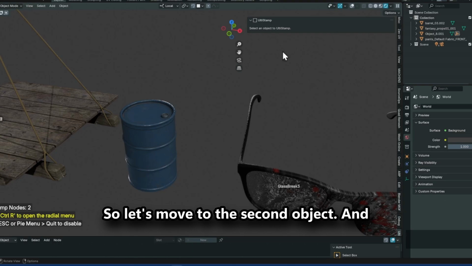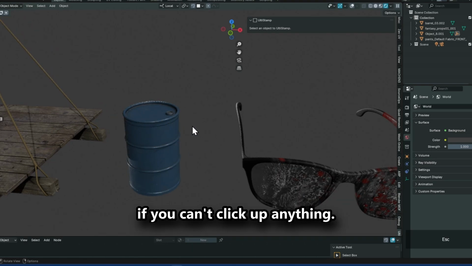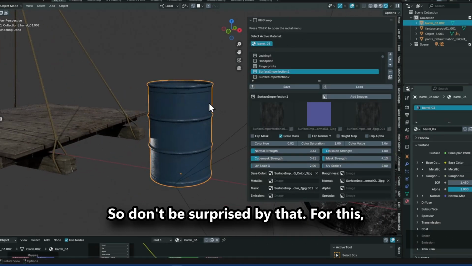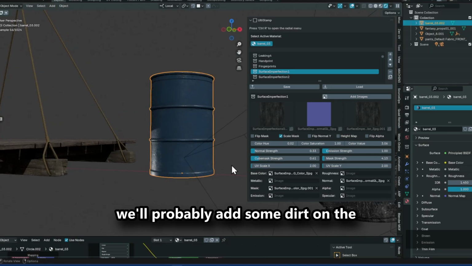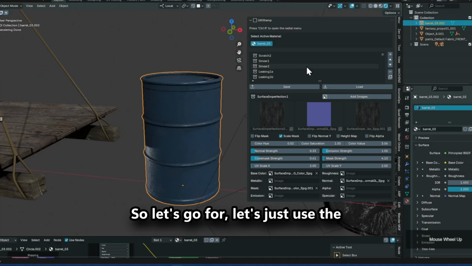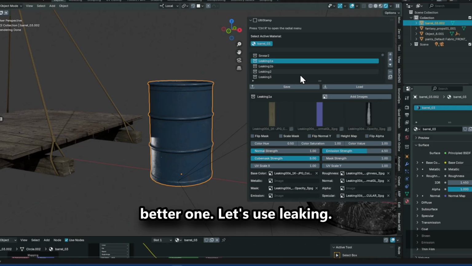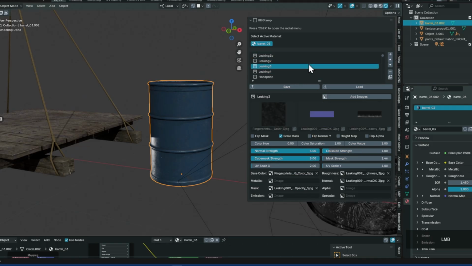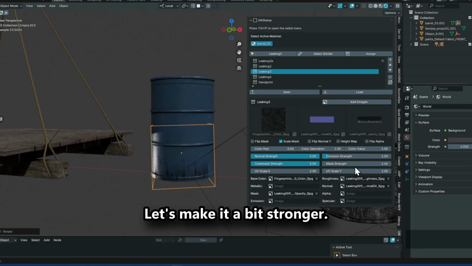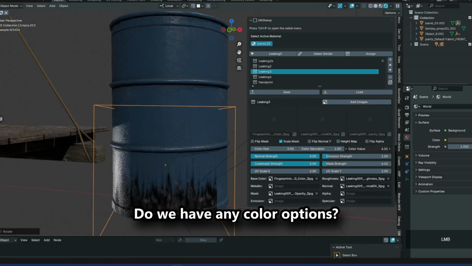So let's move to the second object. And we have to go away from the visualization if you can't click on anything, so don't be surprised by that. For this, we'll probably add some dirt on the bottom and some sign that says that it's a dangerous canister. So let's just use the surface imperfection. No, I think we have a better one. Let's use leaking. Let's create this and let's rotate it. Let's make it a bit stronger. And do we have any color options?